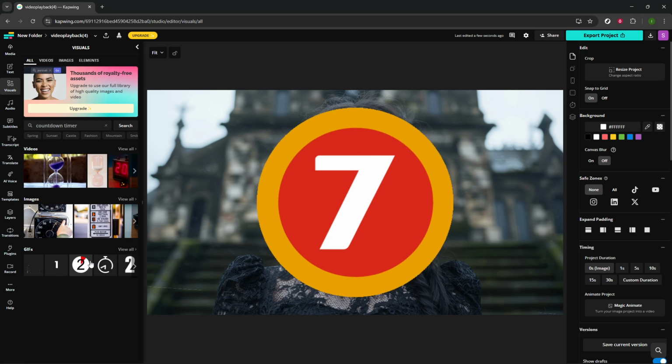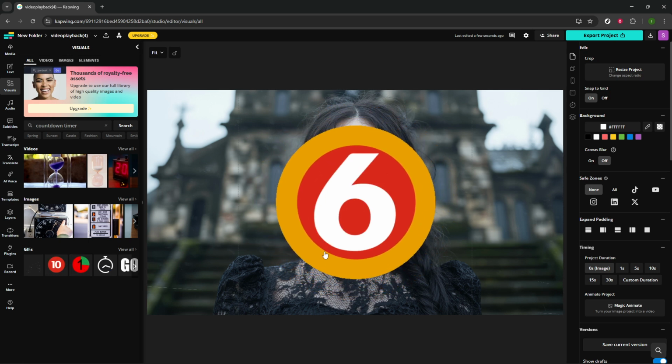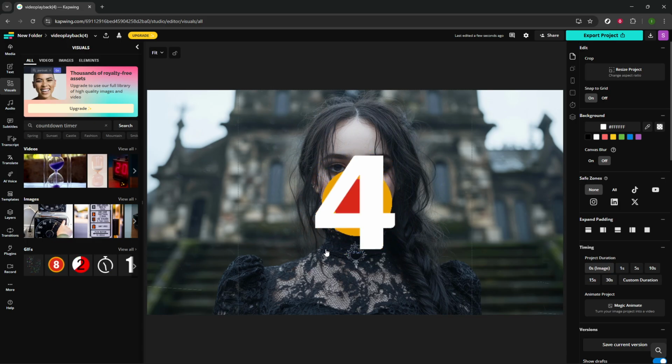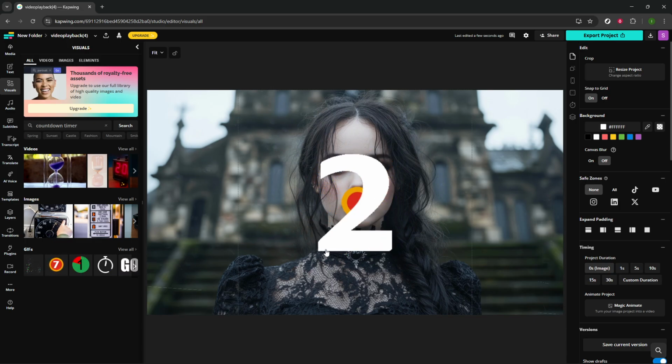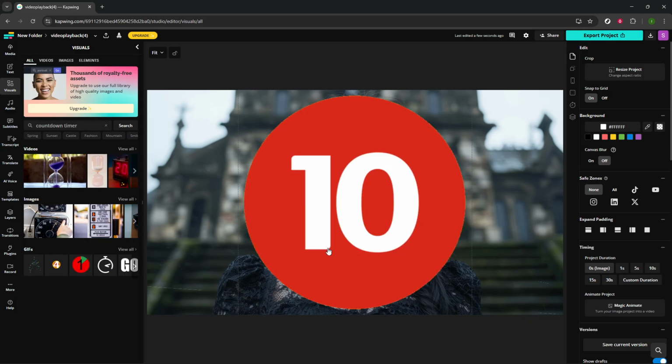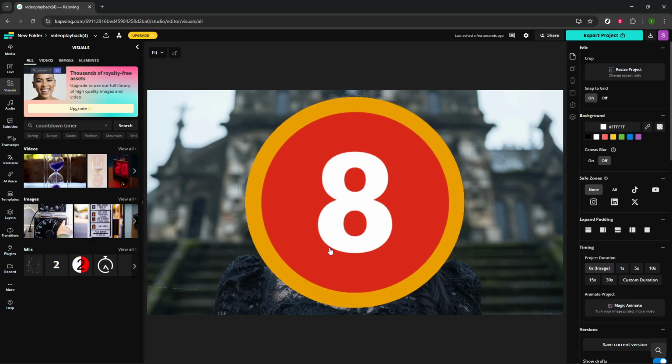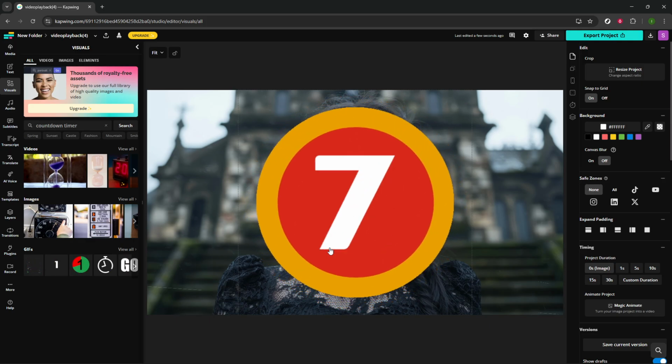After inserting your selected countdown timer, you might want to adjust how it interacts with the rest of your video content. For example, you can scale it to fit perfectly within your frame, adjust its position to maintain balance with other on-screen elements, or change its duration to match specific segments of your video. And there you have it. Your video now features a countdown timer that enhances your presentation and keeps your viewers engaged.